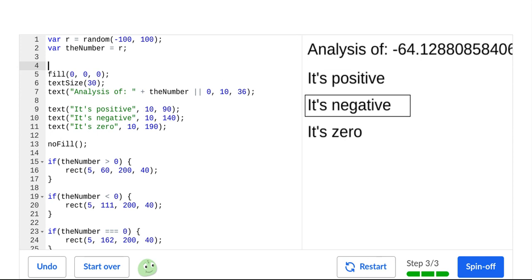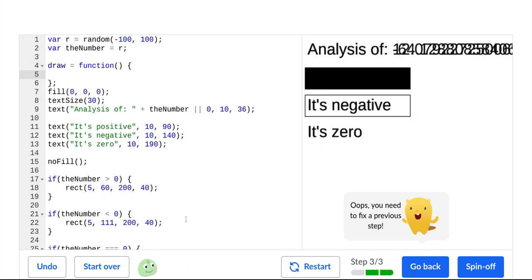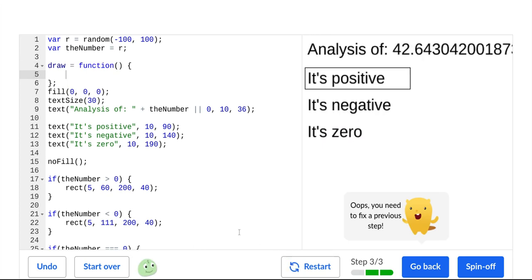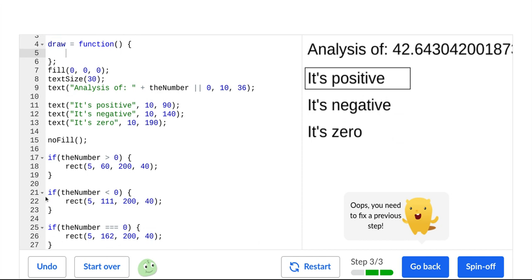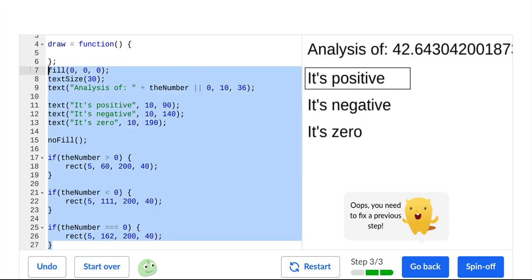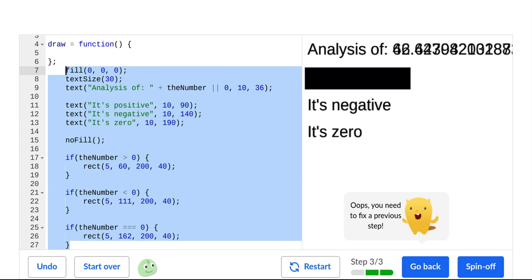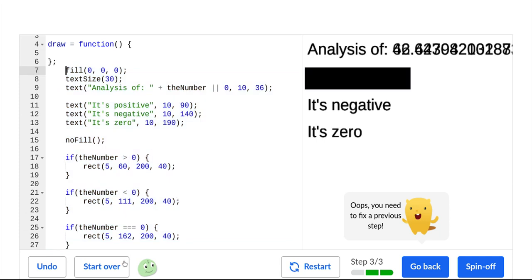Now, I'm not done yet. Hall equals, and let's hit restart. See, I put a draw function in there. And I can highlight this tab.